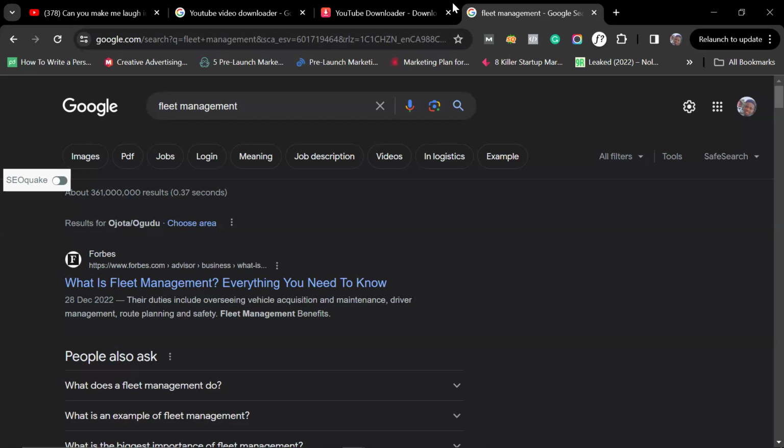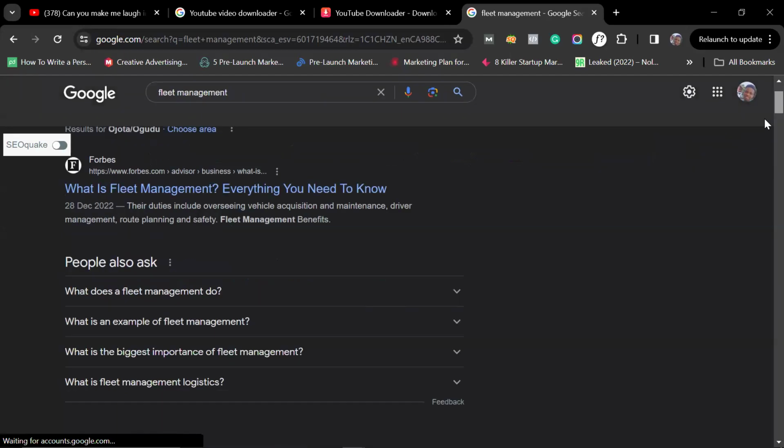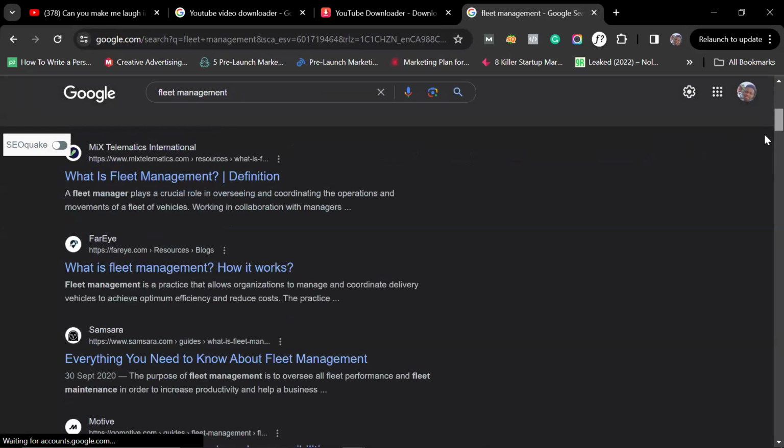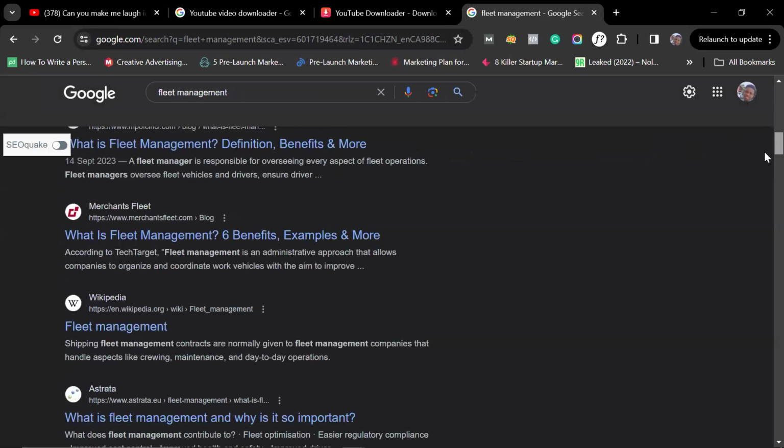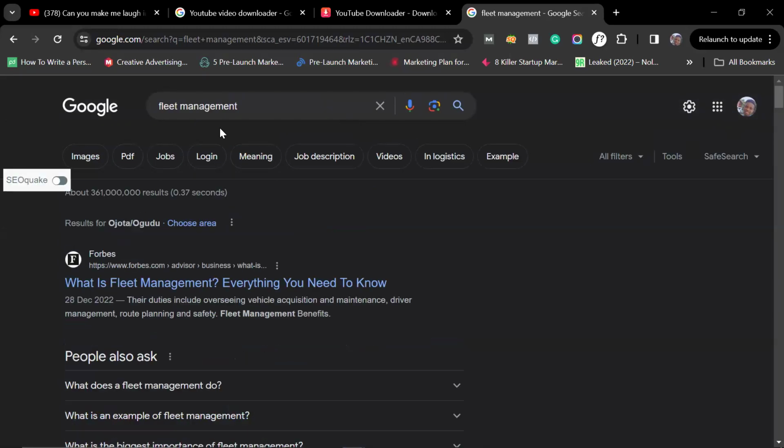But Google doesn't really know exactly what you are looking for, because it's just too broad. For example, what I just put here is fleet management, right? They gave me: what is fleet management, everything you need to know about it, what is a fleet manager. So it's a short tail keyword, and they believe you are navigating. But for long tail keywords, it's split into informational, transactional, and commercial.